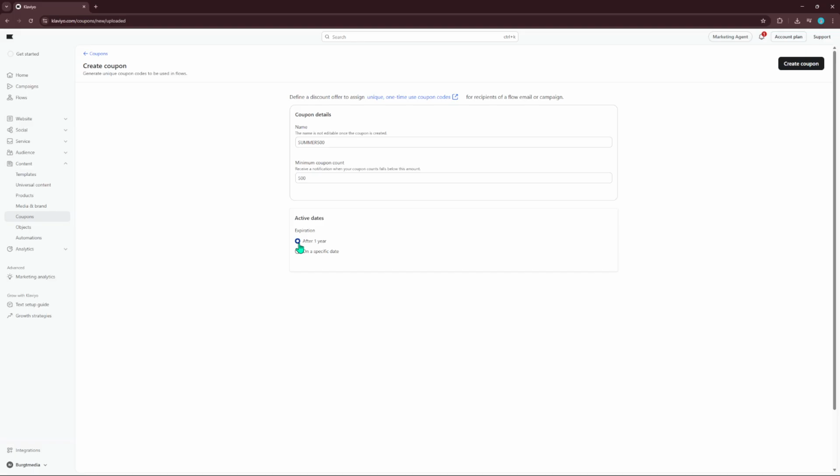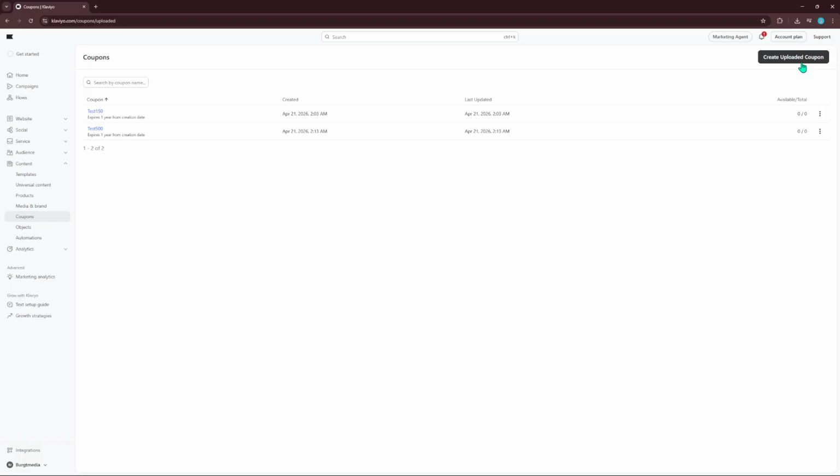That's it. With the name, minimum count, and expiration set, your uploaded coupon is ready to use in your campaigns and flows. Keep an eye on your inventory, top it up before you hit your threshold, and you'll deliver a seamless discount experience every time.